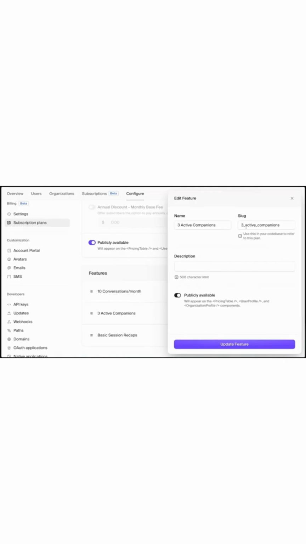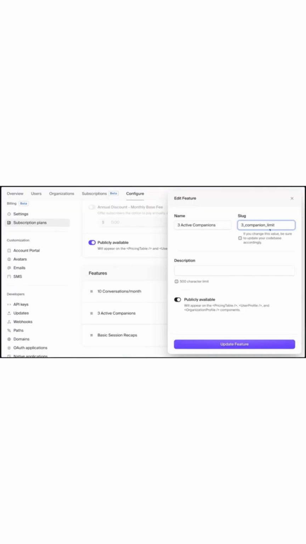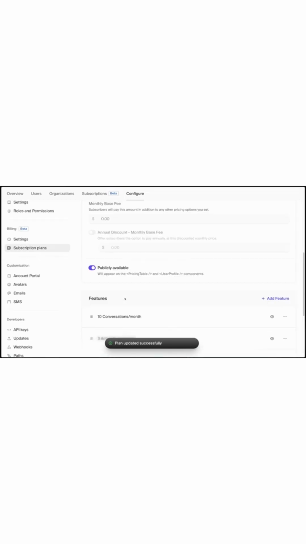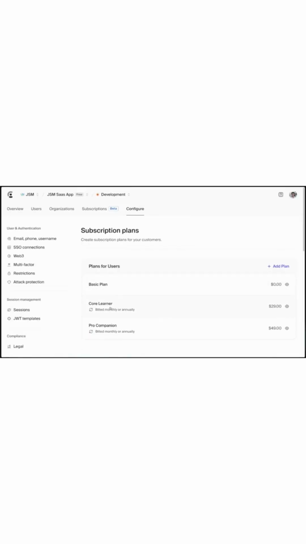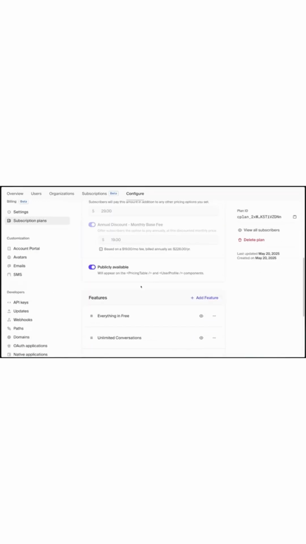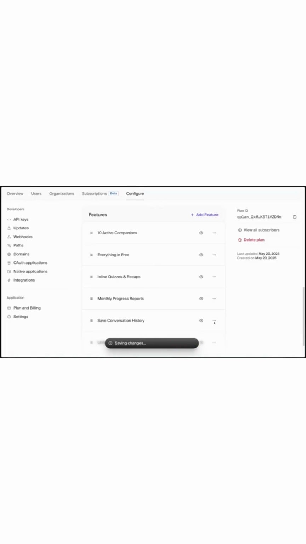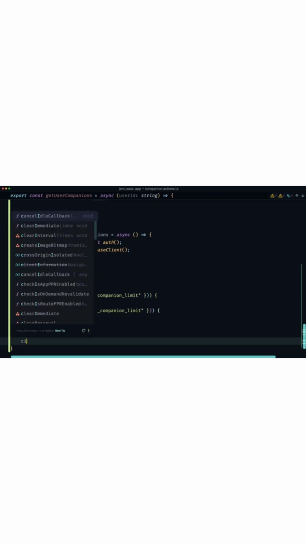And in this case, looks like the slug. And this slug has to match this one right here. In this case, they're not matching, so let's fix it. 3 companion limit, and save. If the slug doesn't match, it'll not properly recognize the amount of credits that the user has. And let's also head over to the core learner and set the 10 active companions to say 10 companion limit. Update, and save. Perfect.